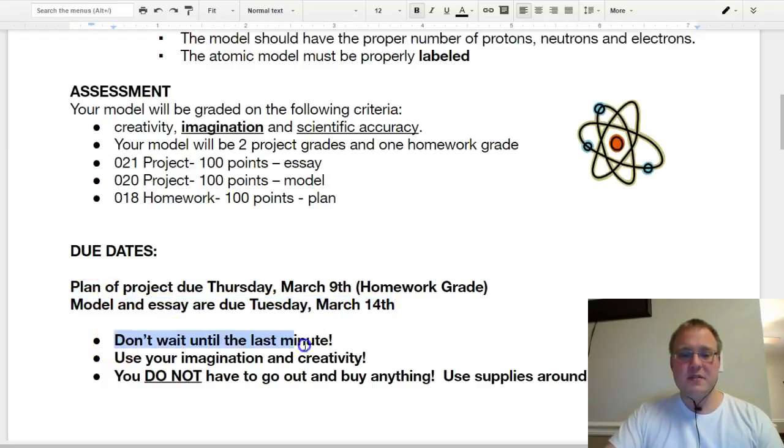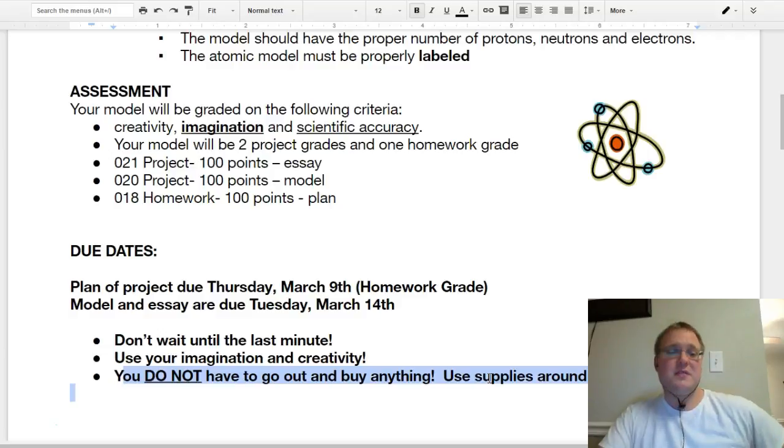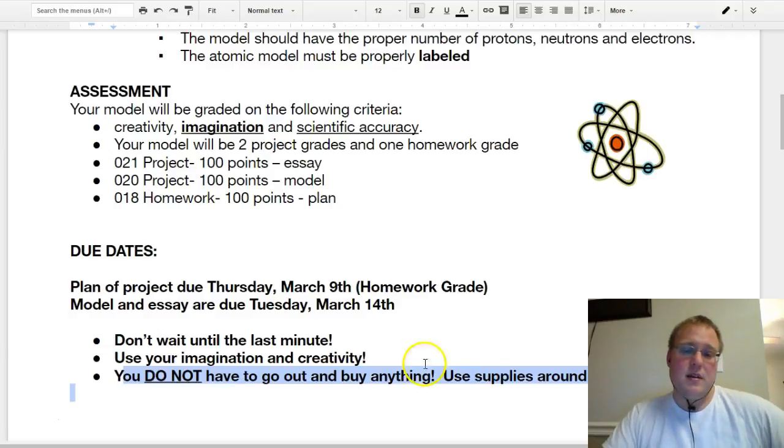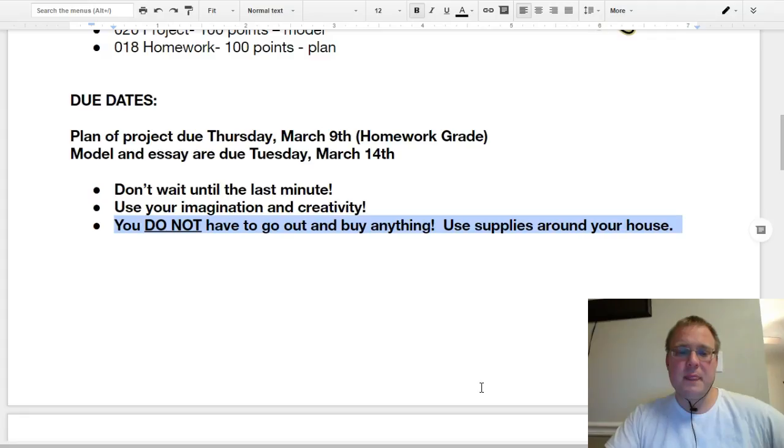Don't wait till the last minute to do this. You've got the whole weekend to work on it. You've got all this week to do it. Use your imagination and creativity. Please don't go out and buy anything. You don't have to go out and buy things. You can use supplies that are around your house. You've got recyclables, you've got bottle caps, you've got all sorts of things. You could use toys, anything you want to use besides just flat paper and markers. Now, if you really have some issues getting supplies, you can let me know, and I will try to help you out.